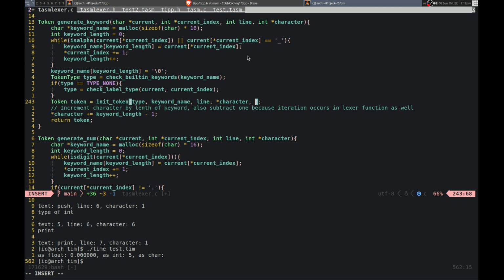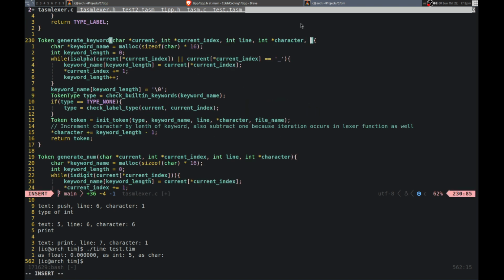We do not. So okay, we'll just pass file name and include that up here. Maybe we should just include the Lexer, because that might be useful in the future. Yeah, we'll just do the Lexer file name, and we can do the same thing for every other one of these.